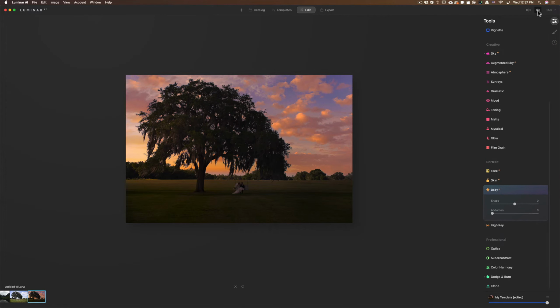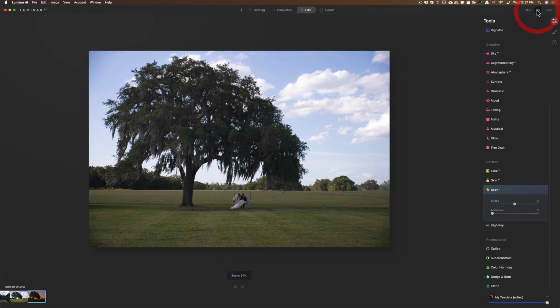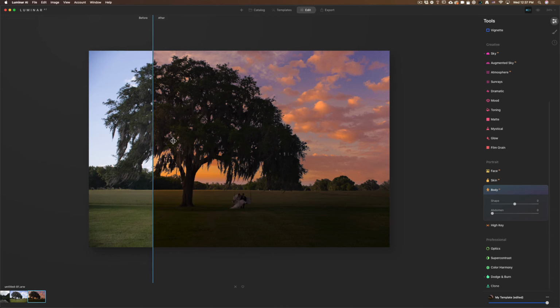Oh, I have to click out of that. Before, after, before, after. Let me put full screen. Before, after. Or you can have this tool here, which is kind of cool. Check this out. Bam, bam.